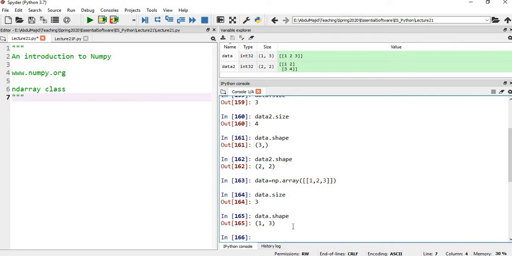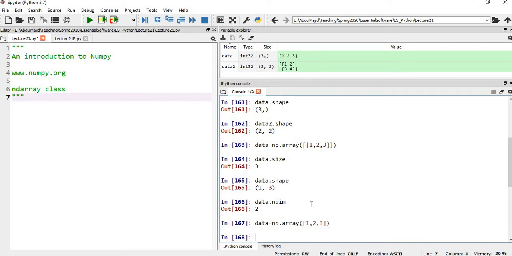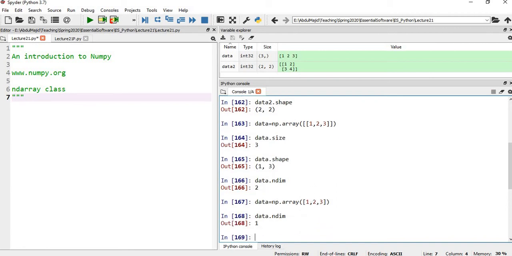There's another attribute for this object, and that attribute is number of dimensions. So data dot ndim. ndim is for number of dimensions. So data is this array. In this case, now that we have 2 dimensions because we have 2 brackets, you get 2. But if you remove this bracket from here, now this is just a 1-dimensional array, so you will get 1. This is how ndim works.